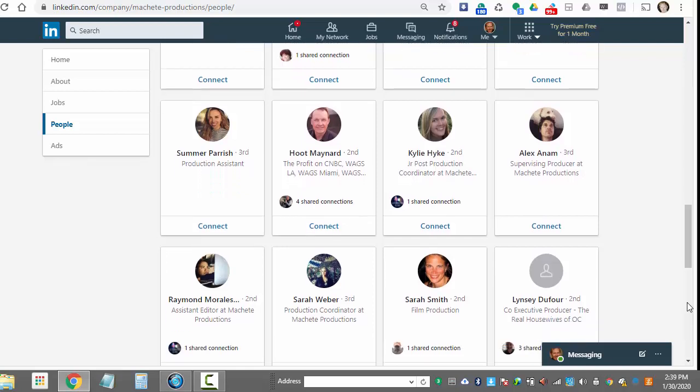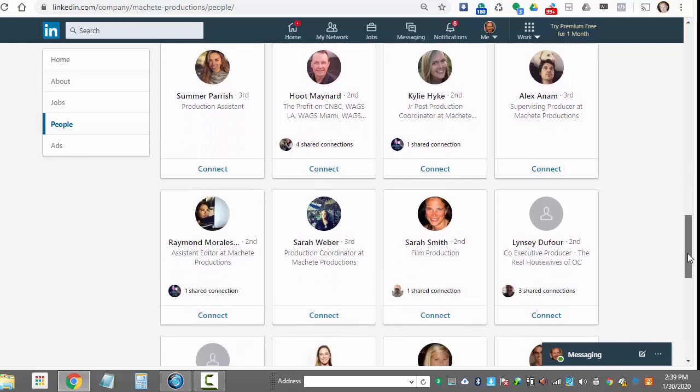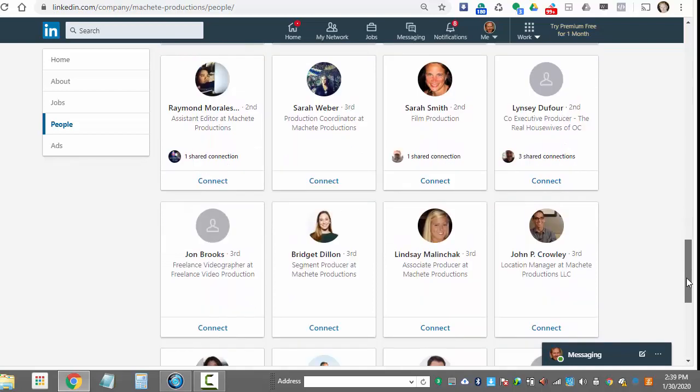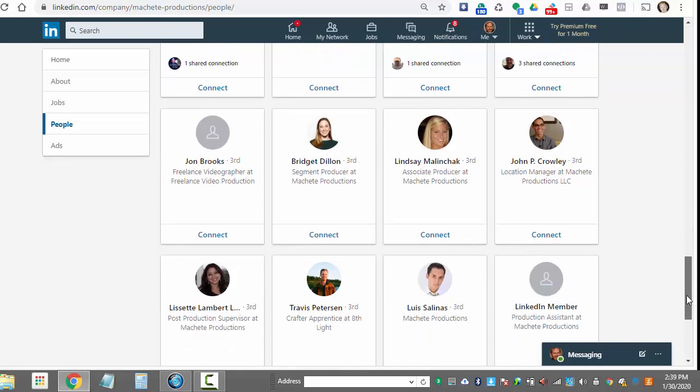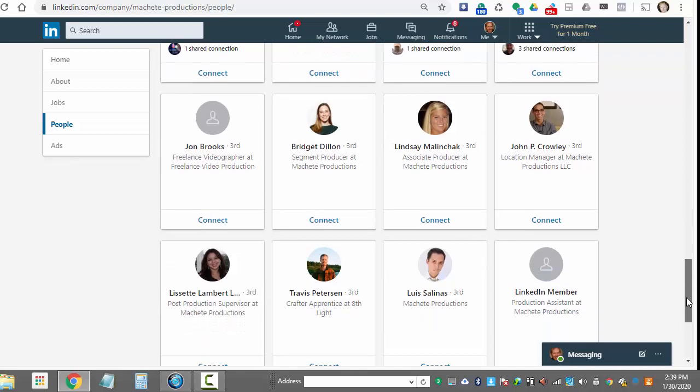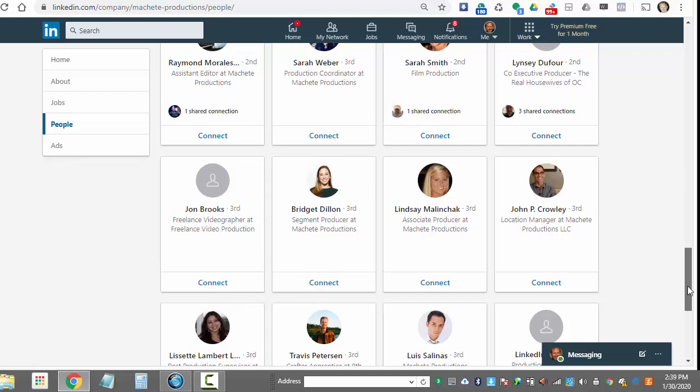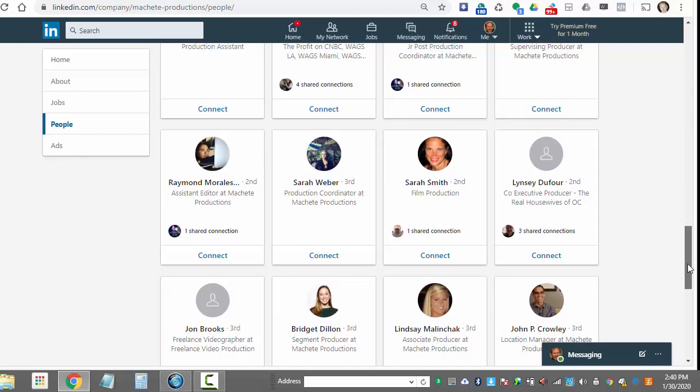You can look at all of the different people and figure out who might be the best one to talk to. I usually go straight for the top because people at the top can just make a quick decision. Like, oh yeah, we might be able to use you. And then what they will do is refer you to the appropriate person. So as you can see, there's all these different people, right?